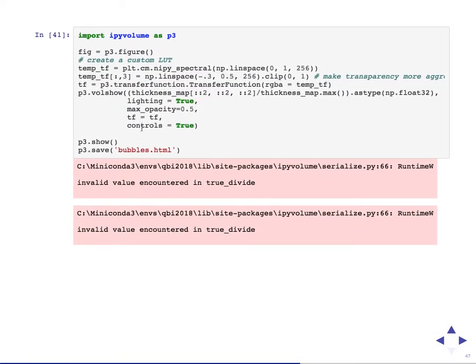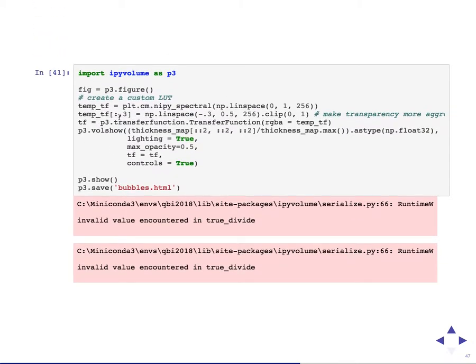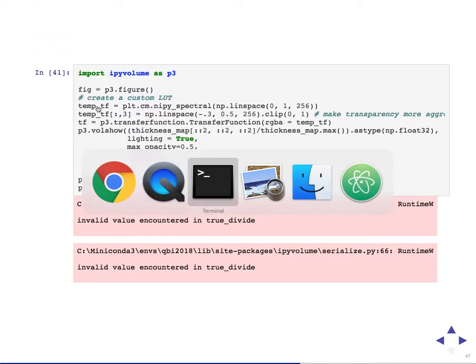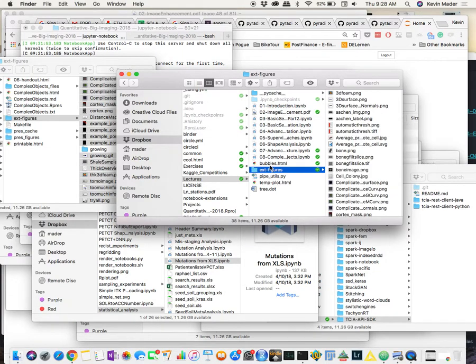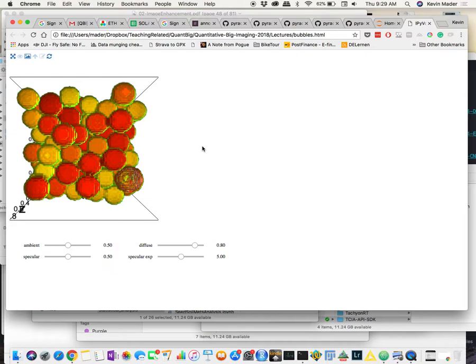I think, yeah, unfortunately, this only works. Maybe it works here. Yeah, so there's other tools.